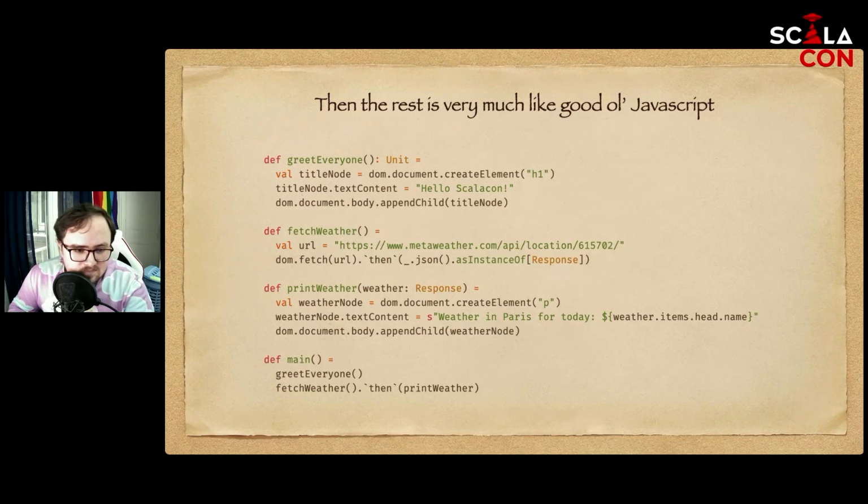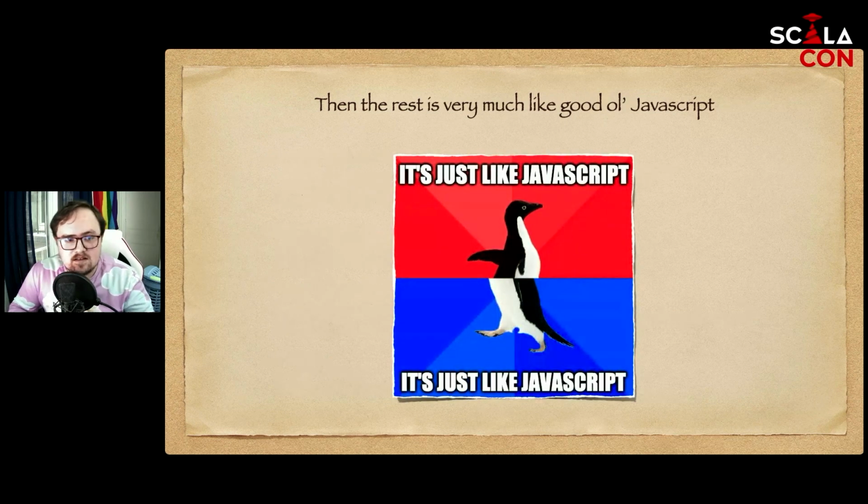However, I don't like that code so much. I think there is room for improvement. Because the thing is, it's just like JavaScript, which is good because it's easy for a lot of people to get started. You'd be surprised how much a Scala.js piece of code can be really, really close to the equivalent JavaScript code. But at the same time, because it's just like JavaScript, it also inherits a few of its quirks.